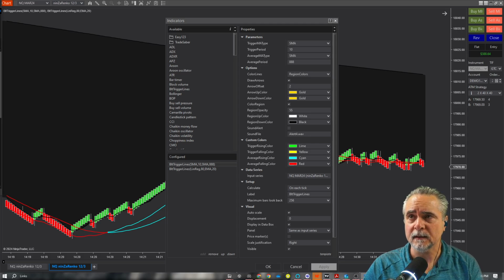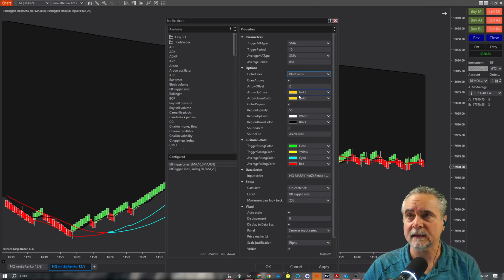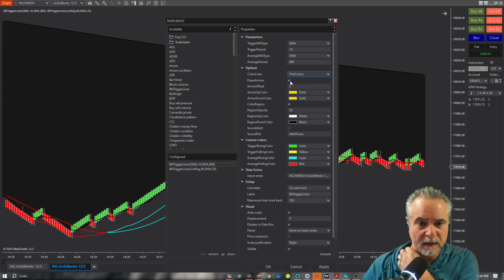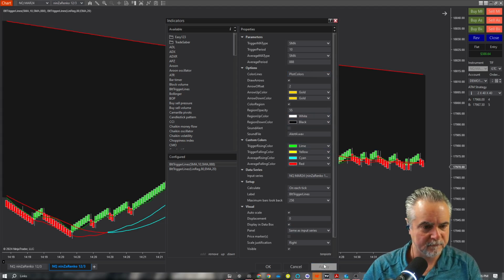And 88. Oh, that's regional colors. We want to change that to plot colors. That was my mistake. And we're going to plot the arrows to gold. And we want to check the box, 55 white and black. And we want to apply that. Okay, now the lines are the correct colors.